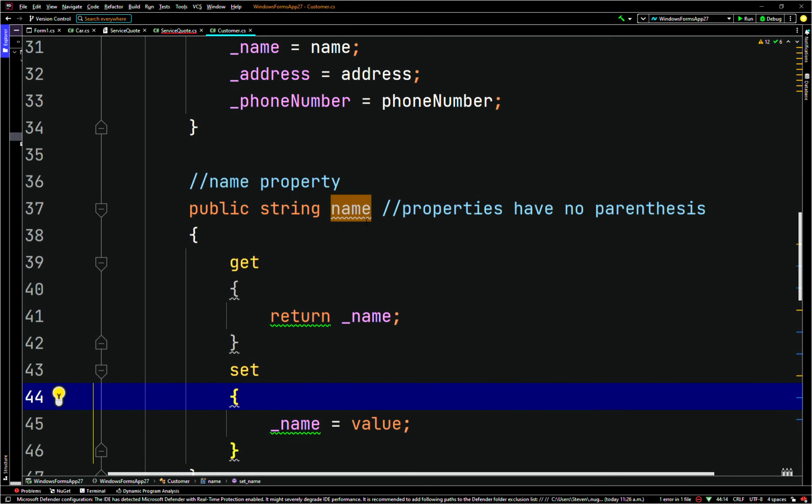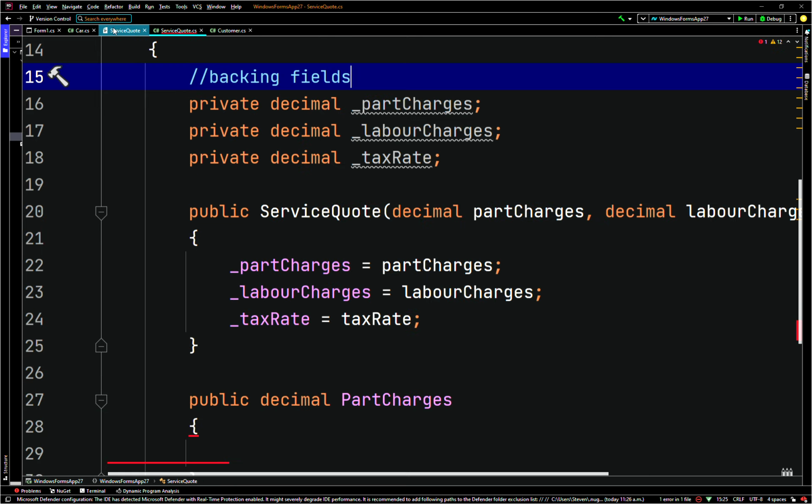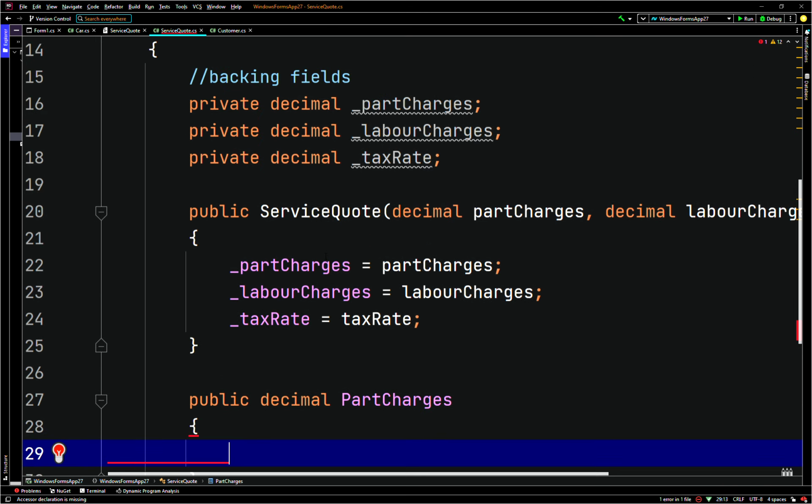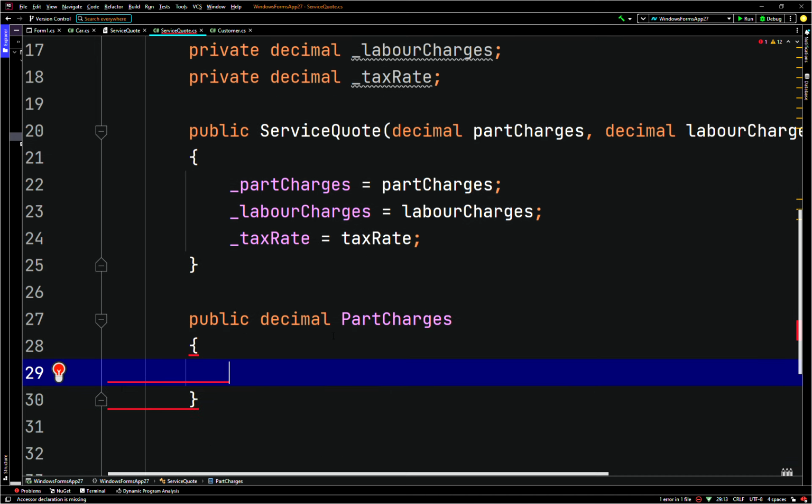Okay, what's the... Okay, so it's a warning. It might have been okay, but just to make sure, maybe just go with the capital for that. So we'll just go with the property name as capital, so we'll say public decimal PartCharges.